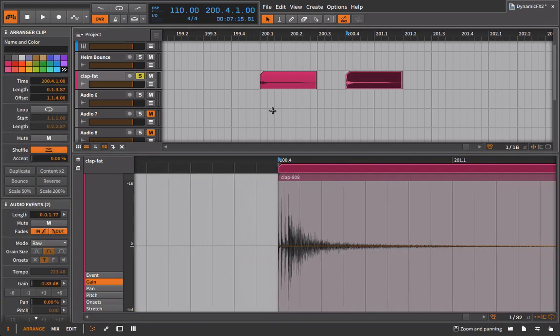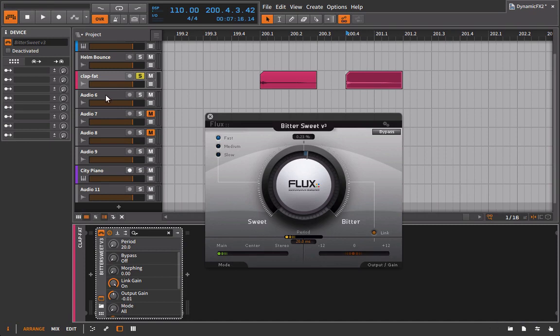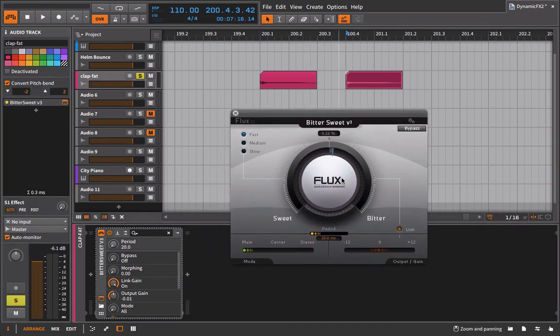So I'm just going to go back into the sound here, make sure that I turn this down by 6, and let's make sure that we have 6 dB to work with. We do. Fantastic. And I'm going to start to push this towards bitter, okay? And let's see what happens with our metering here.